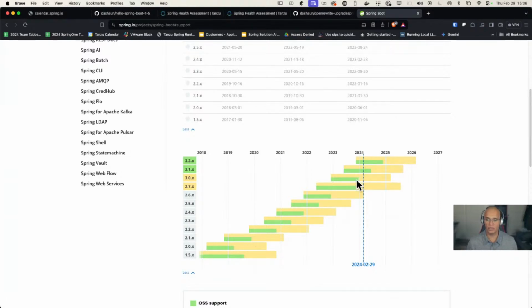Right? The green bar is where we want you to be. Here we are today on the 29th. So last week, Spring Boot 2.6 stopped getting commercial releases. So there's no more work being done on Spring Boot 2.6 at all. Not open source or commercial.